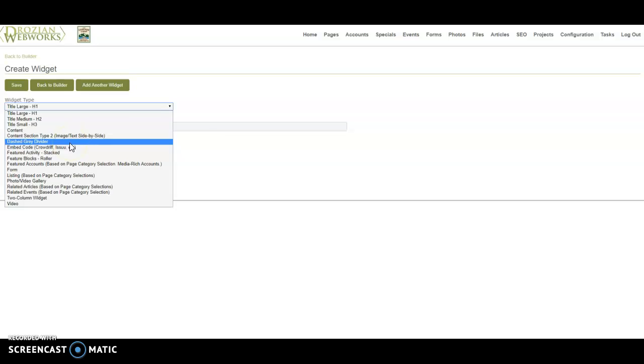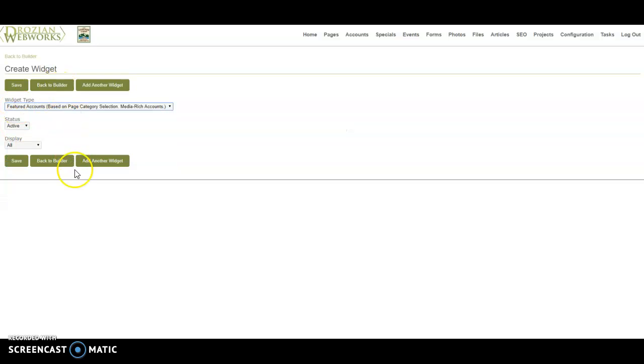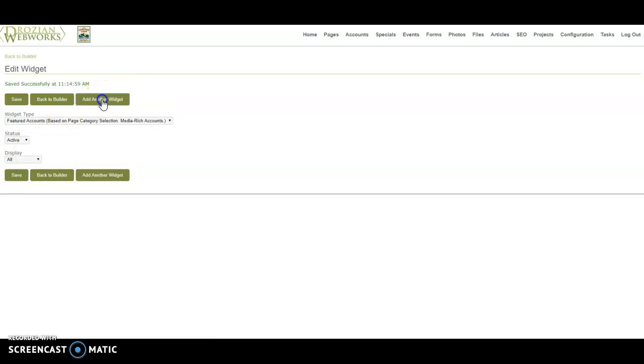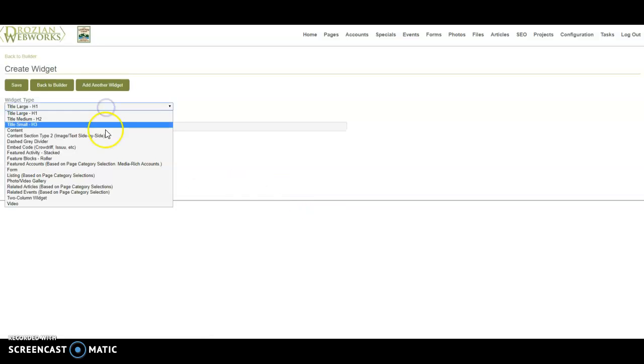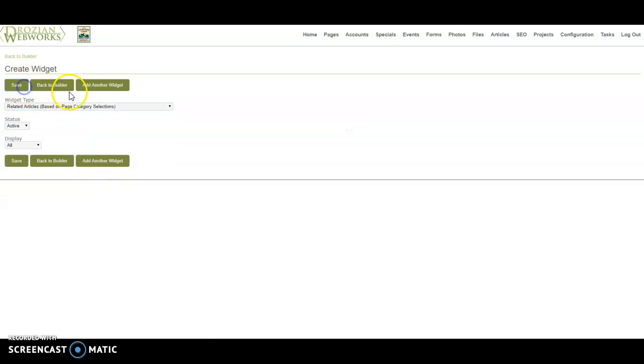Okay, anything where it says based on page category selection, when you click on that, there'll be nothing for you to customize. You'll just press save. Because what that's going to do is it's going to pull the category from the page. So I'm going to put in a couple of these. I'm going to do a related article one.